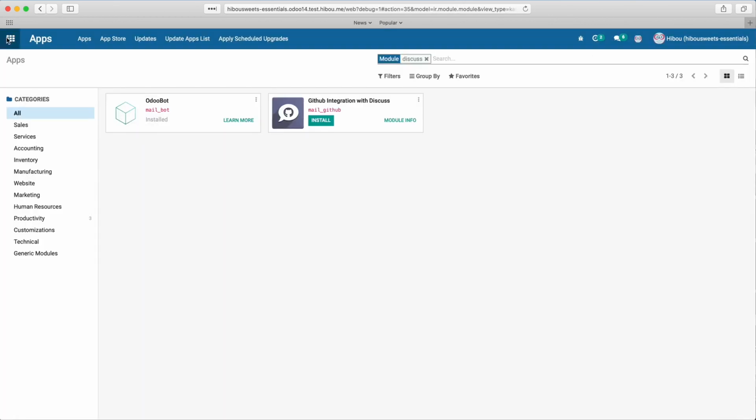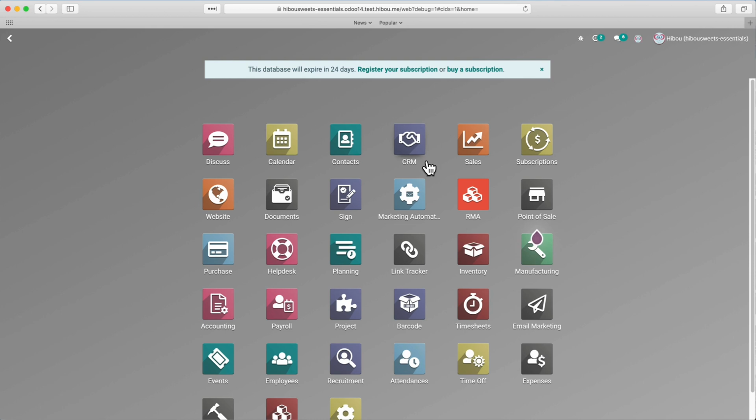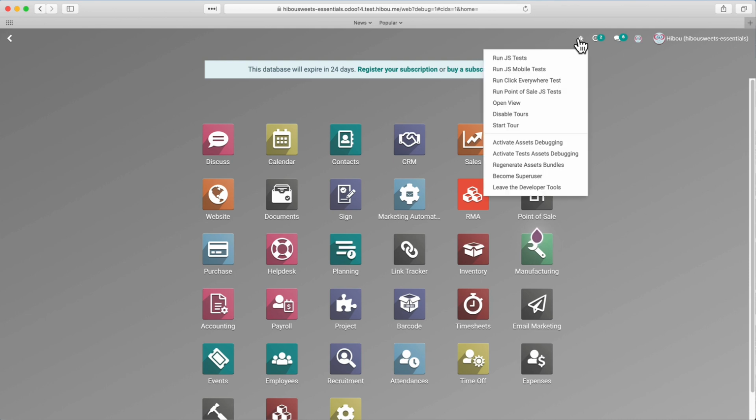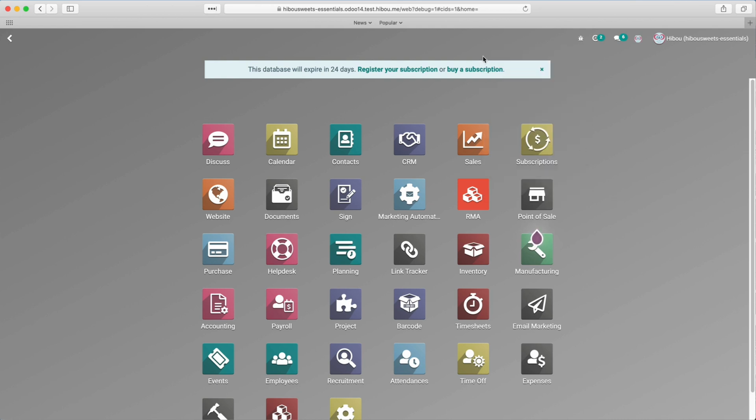And because we showed you how to get into debug mode, we can also show you how to leave debug mode. Again, we'll review this in further videos, but for now, you can either click on the bug icon up here and say leave developer tools, or in your toolbar, you can change debug equals 1 to debug equals 0.